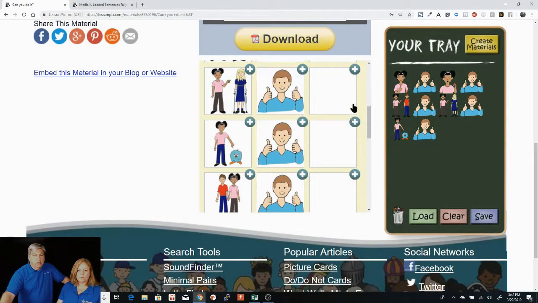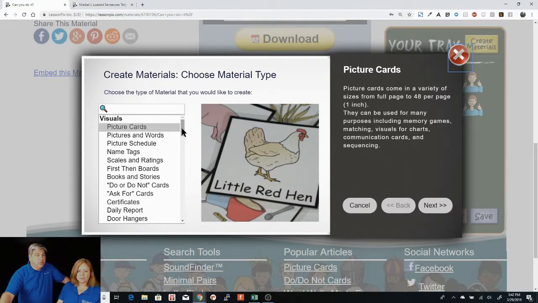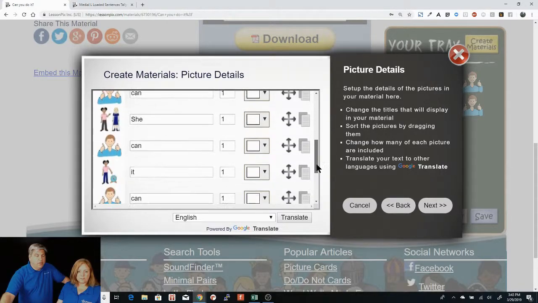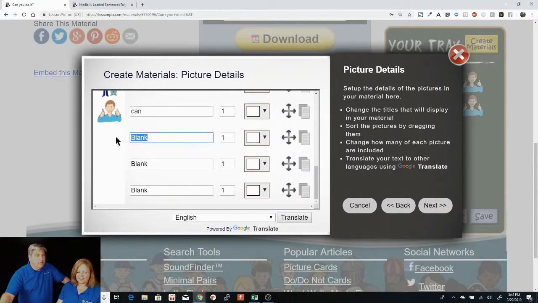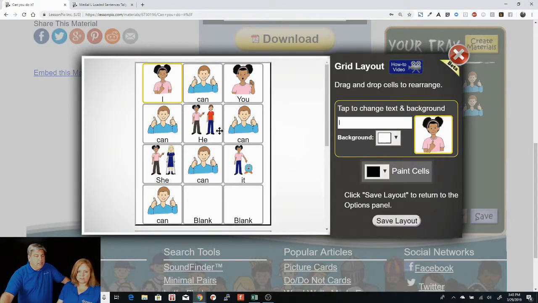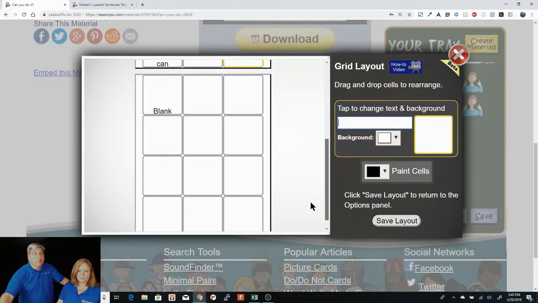Let's add 1, 2, three blanks. There are three blanks here now. We hit create materials. Picture cards. You'll see down at the bottom, there's three blanks. Okay, I'm going to leave the words there for a second. I want this to be 3x4. Beautiful. Grid layout. Here's my layout. I just wanted to show that you can change this here, right? So you can actually get rid of the text here as well. So we've got these three, and now you'll see we have a second page.